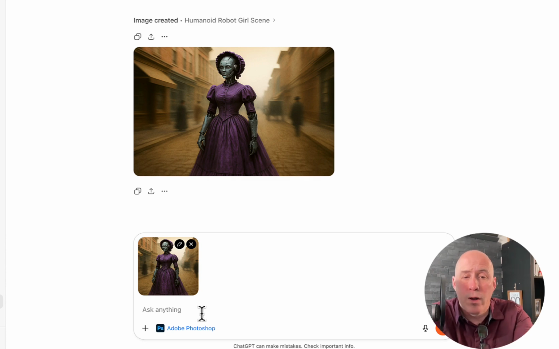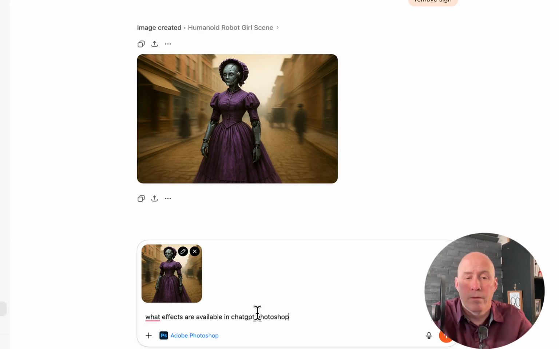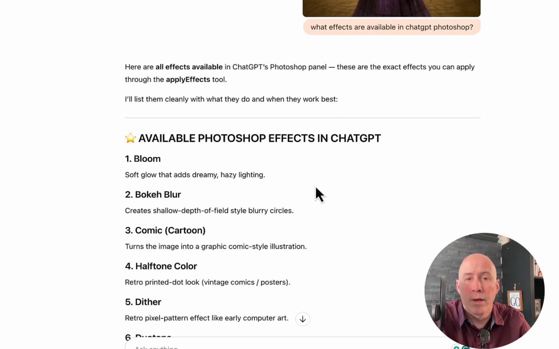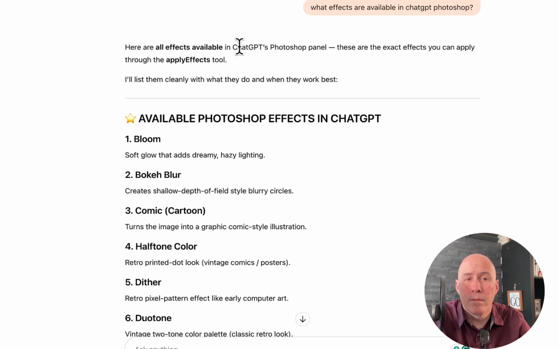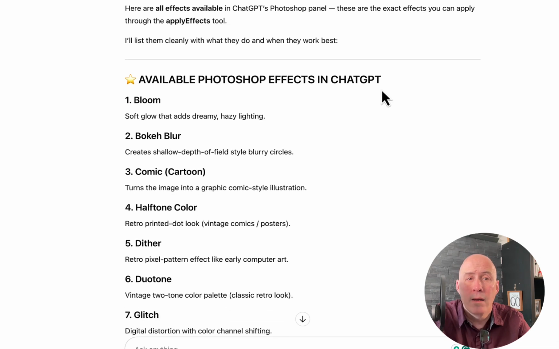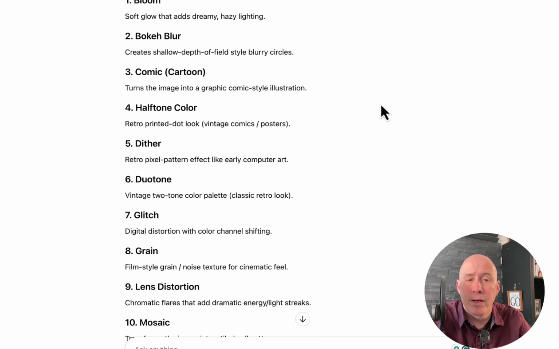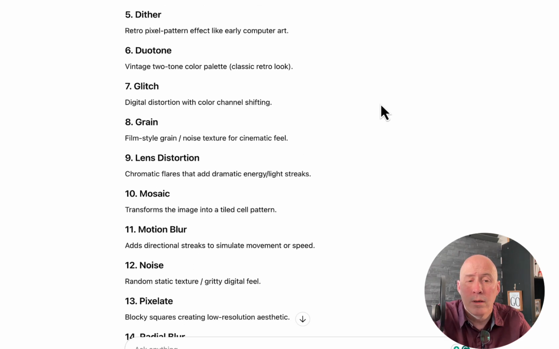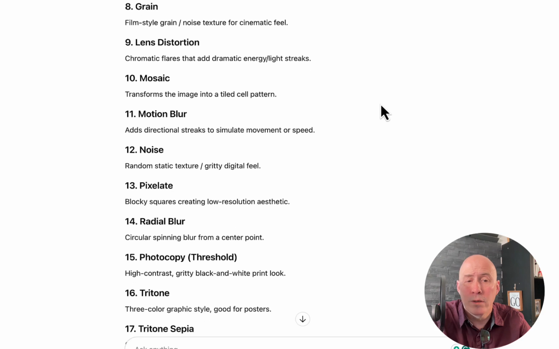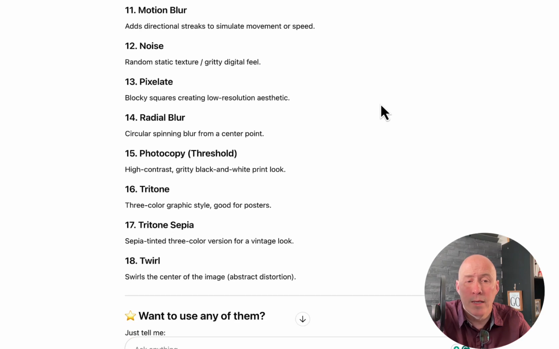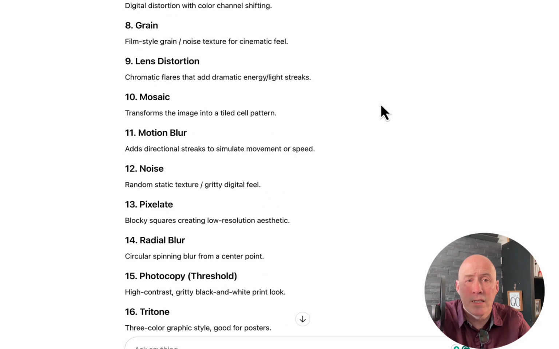So let's ask, what effects can we use? So what effects are available in ChatGPT Photoshop? So here they are, all the effects available in ChatGPT's Photoshop panel. These are the exact effects you can apply with the Apply Effects tool. And feel free to pause and reverse to see them all. 18 of them here listed.